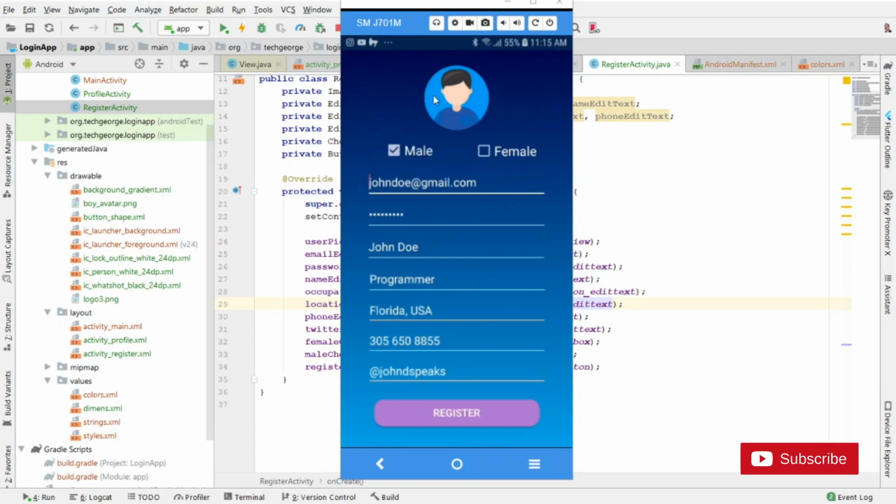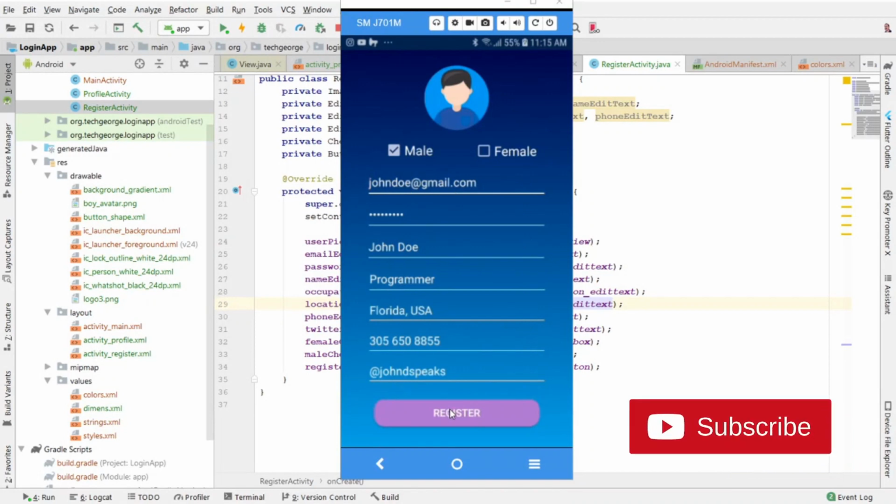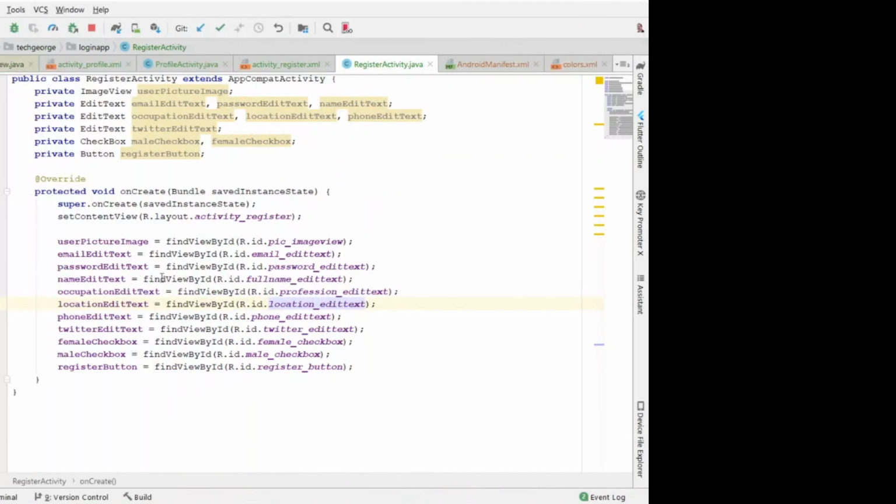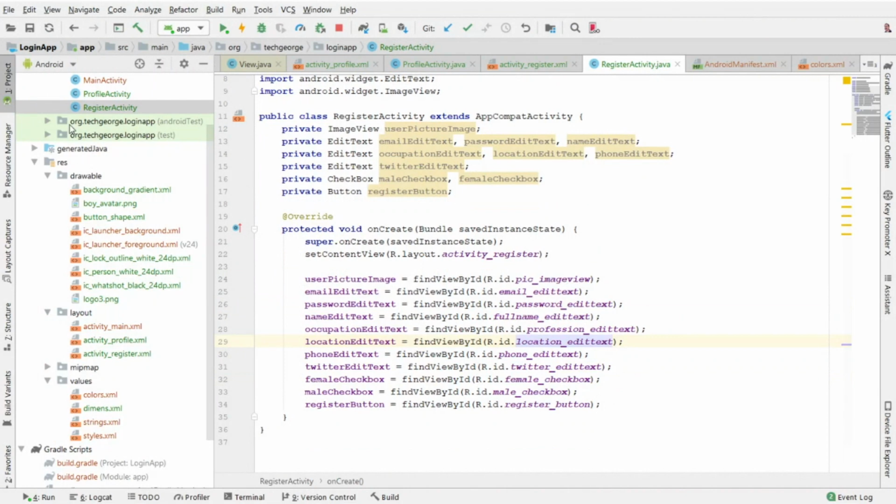Today we are going to build the functionality for the registration activity. When the user arrives into this activity, enters the information, and clicks register, the information gets sent into the Firebase database. At this point, the user can start using the application. So let's get started. I have the register activity already created, and I reference all the elements inside the register activity.